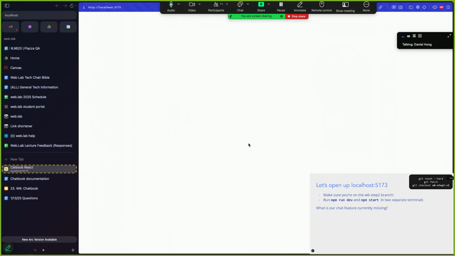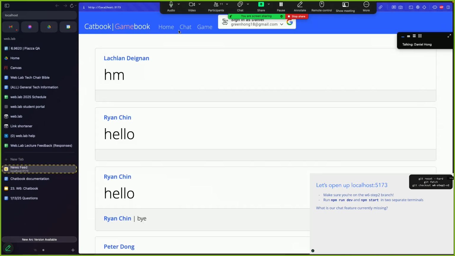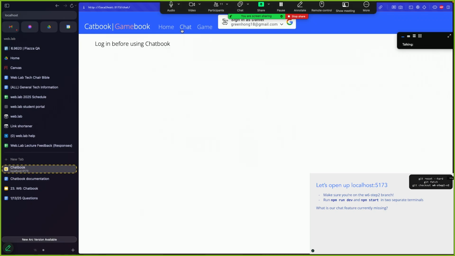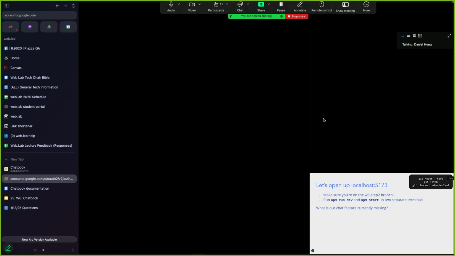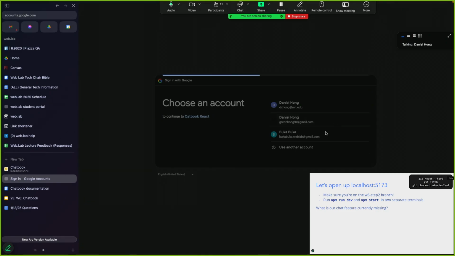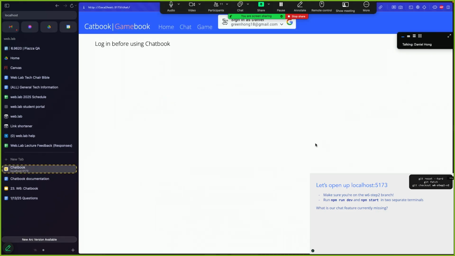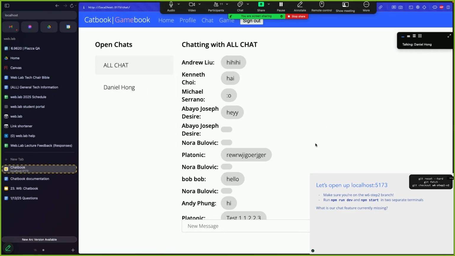So this is kind of where we left off yesterday. If we go to chat, there's a conditional rendering that we've set up so that it tells you to log in before using Chatbook. Now, after signing in, we can see the chat.